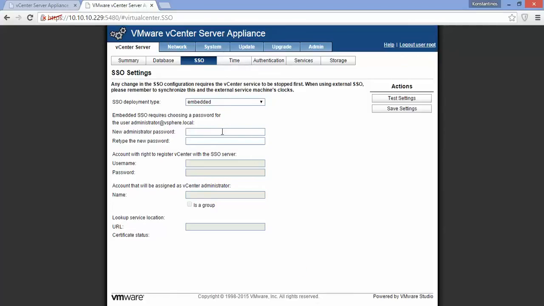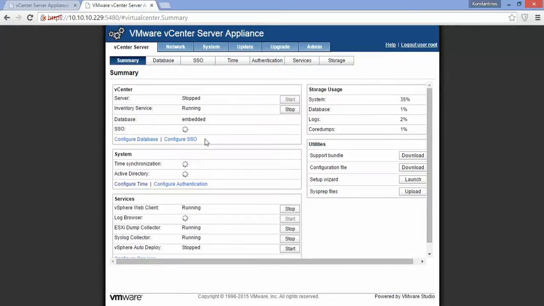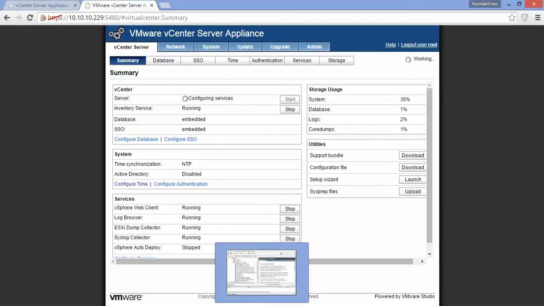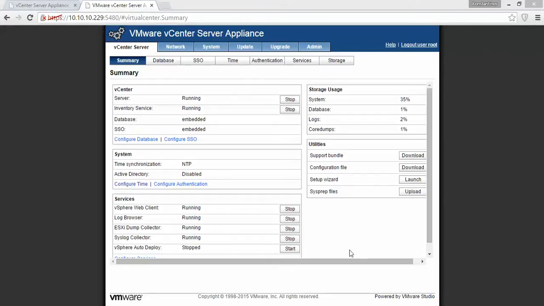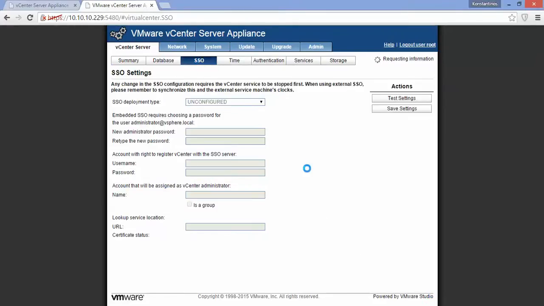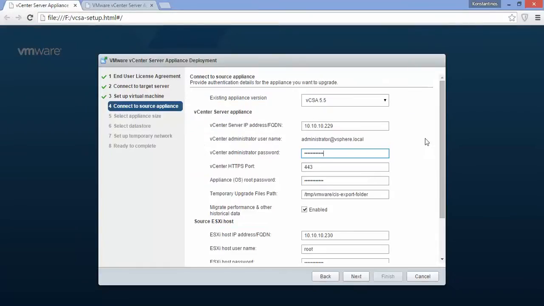And we have supplied the proper password for the administrator in this case. You can click Summary again, see what's going on with the services, and let's start the service here in vCenter. Okay, and the service is up and running. So everything was successful. Let's go back to the previous screen, which we have to supply a new password.